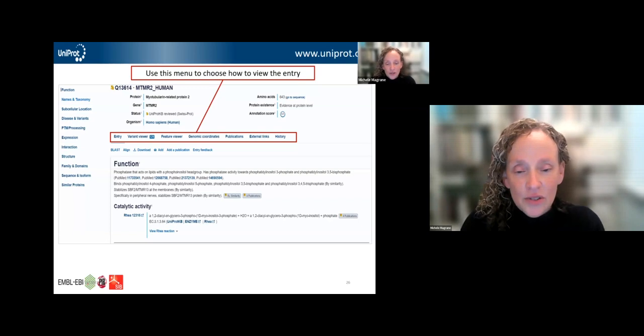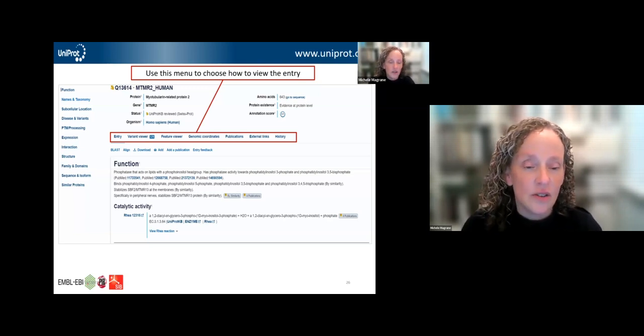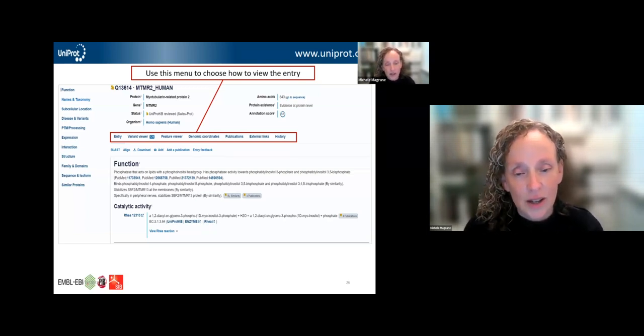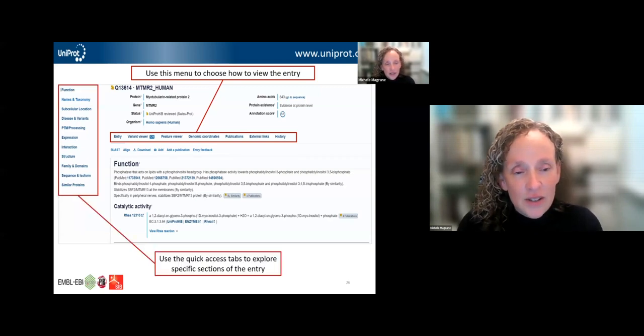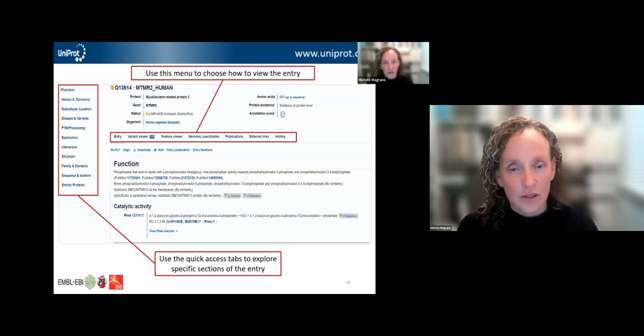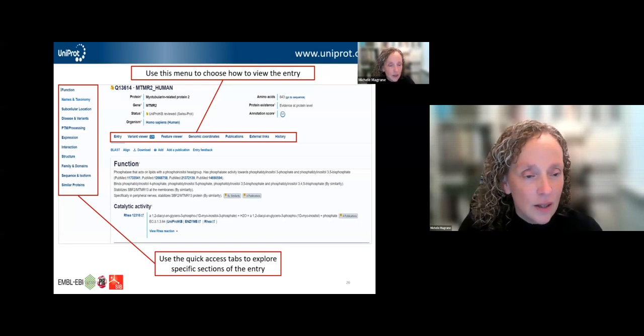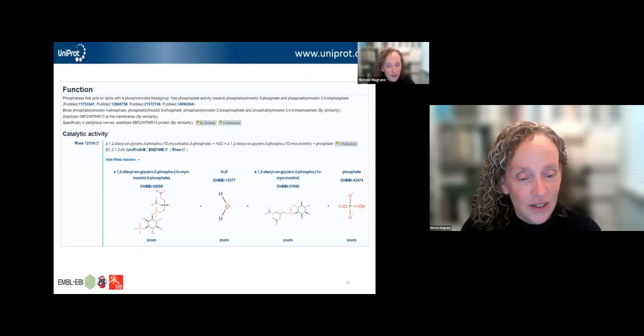There's a menu across the top of each entry page, which allows you to choose how to view the entry. You can jump to particular sections, and I'll go through some of those in a bit more detail later. On the left-hand side of each entry page, there are quick access tabs so that you can quickly jump to specific sections of the entry that you're interested in. For example, if you're interested in the function section, you can click on the function link and it will take you to the function section.